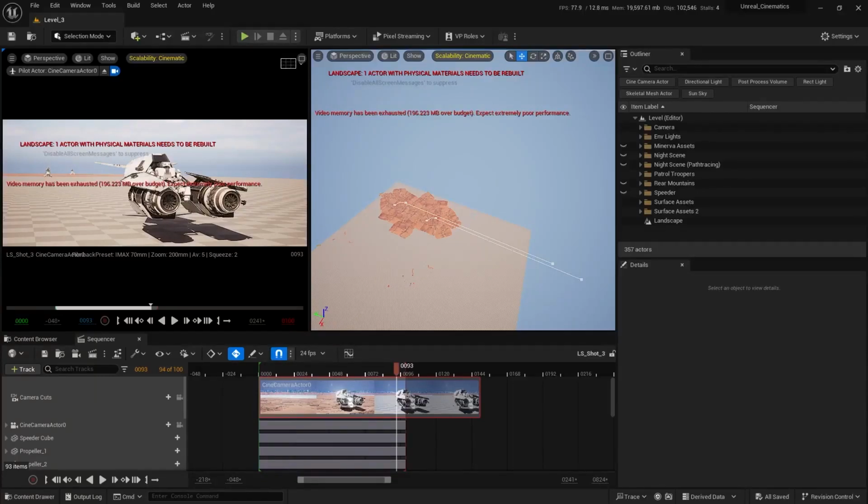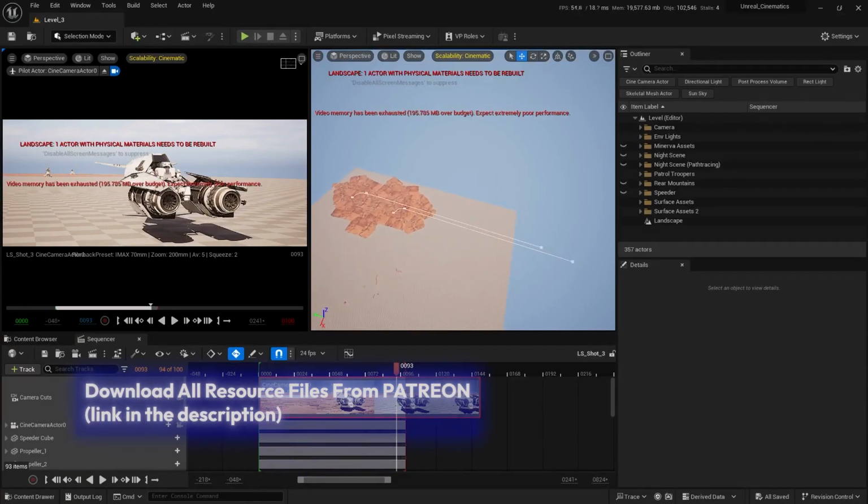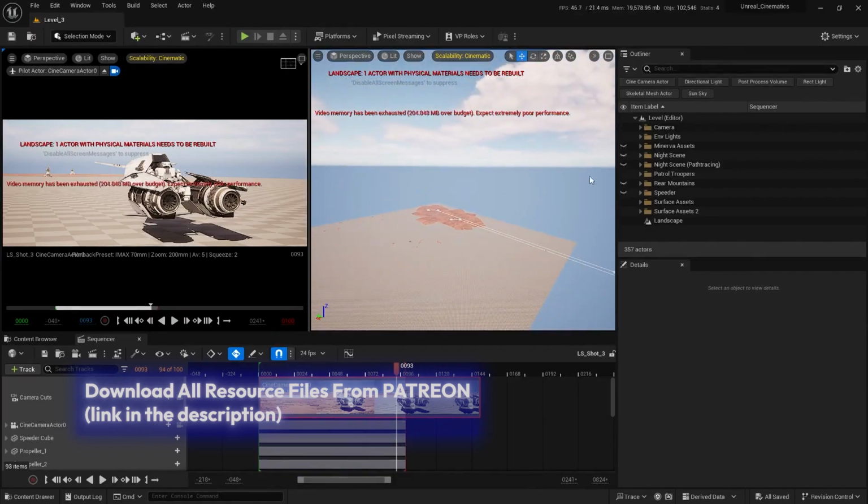Let's now build up the scene around this animation. In this lesson, I'm going to place a few surface assets over here and maybe place a few assets in the background as well in the form of mountains and Minerva assets, okay?